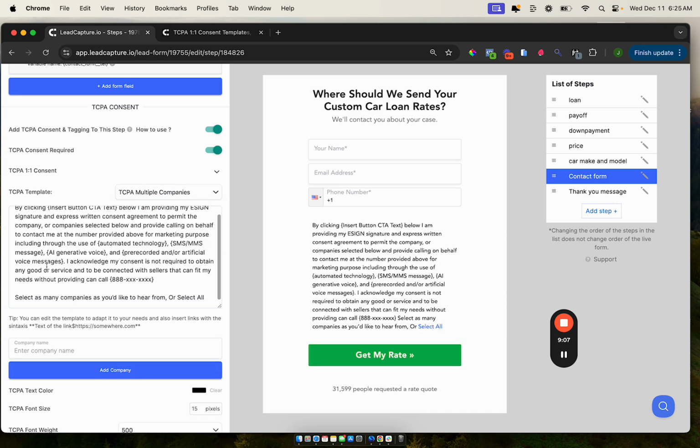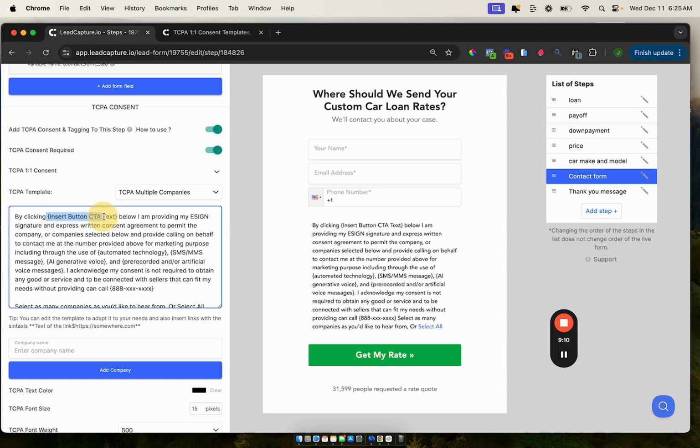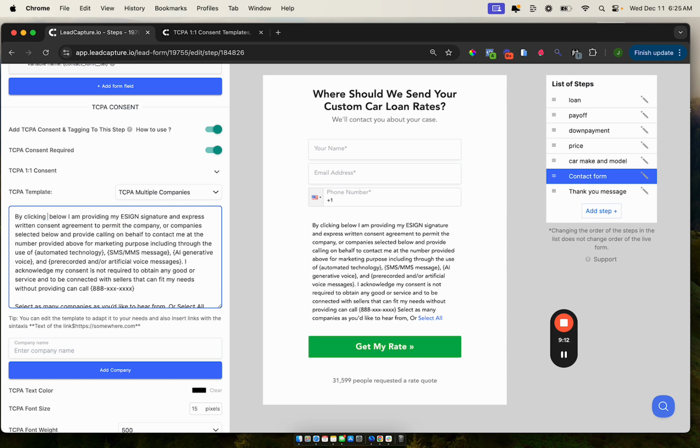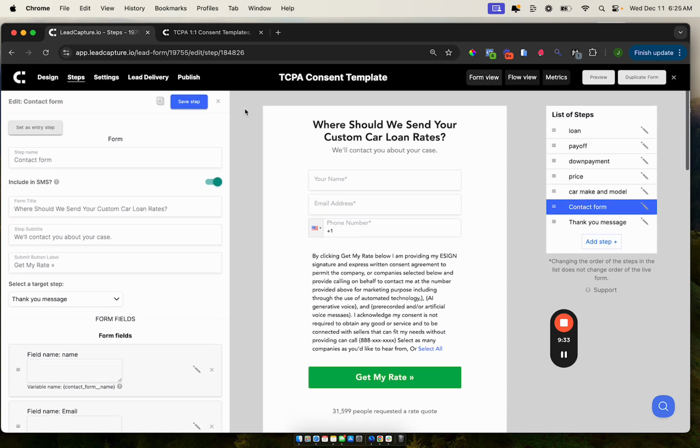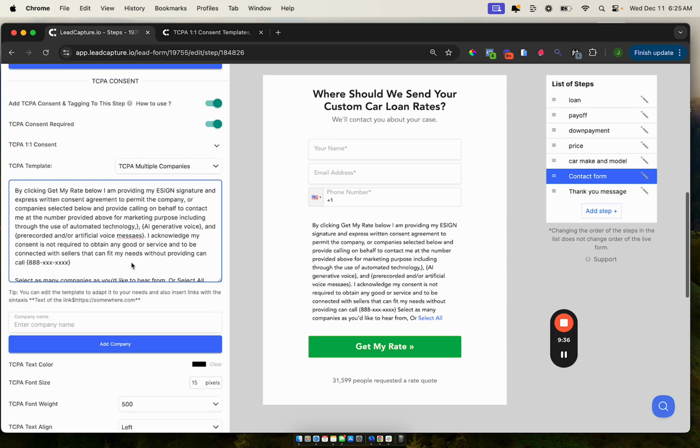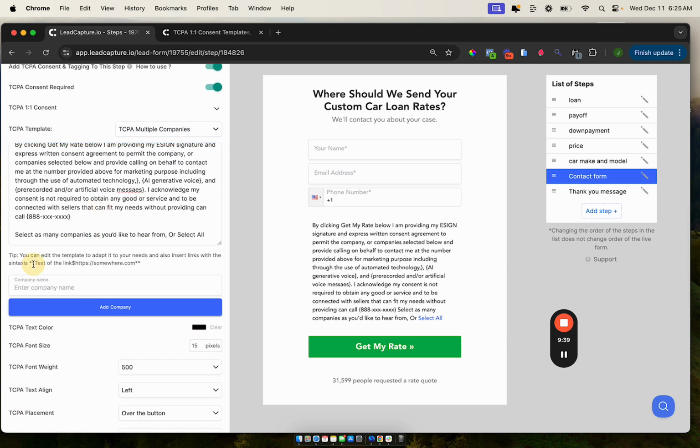There's the text. Now, as I was saying, you can come in here and where you see the brackets, you can just highlight these and then insert. It needs to match the CTA of the button. So get my rate in this particular case. Then if you're using automated technology, you would just keep that there. If you're using SMS, MMS message, if you're not using this, just remove it. And then you would just click save in the upper right hand corner, and that will save it for you. You can add links and all that type of stuff. We have the syntax here that you need to use to add hyperlinks, and they'll open in new tabs.